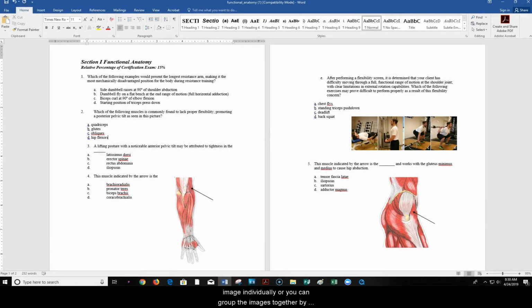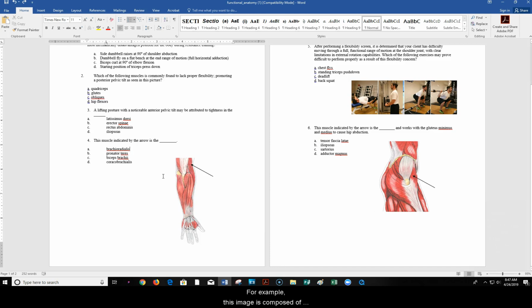You might have a question that contains more than one image. You can either save each image individually, or you can group the images together by screenshotting them and saving the screenshot as a single image. For example, this image is composed of two graphics, the one of the muscle group and the arrow pointing to the focused muscle. It might be best for me to screenshot both graphics together and save them as one image.